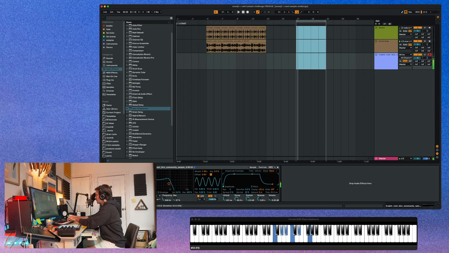Yeah, I'm going to hold on to this. I'm also going to transpose it up another octave here using shift and up. Yeah, so that's in a more usable range for me.